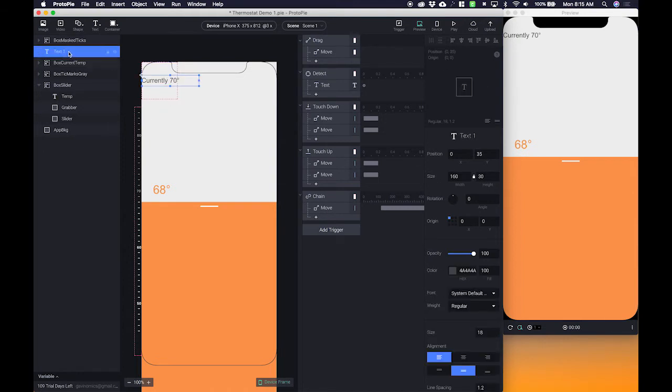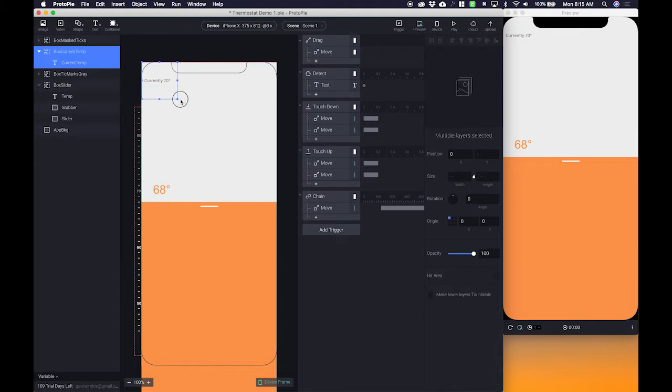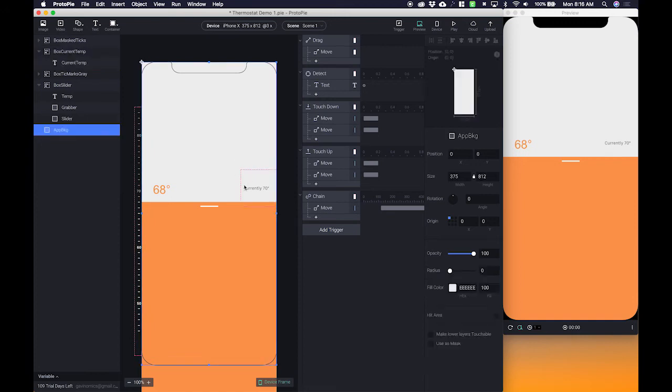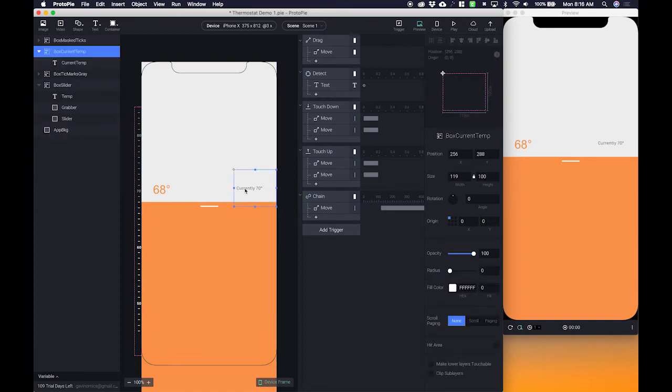So let me put this text inside of my box temp. I'm going to label this current temp. Okay, I'm actually going to make that font San Francisco, and I'm going to make it 12 points, so it's going to be pretty small. I'm also going to resize it and align like this, and I want that to show up about over here.